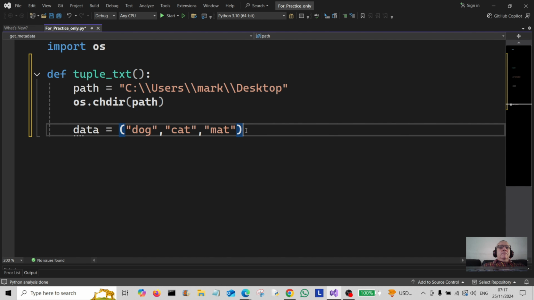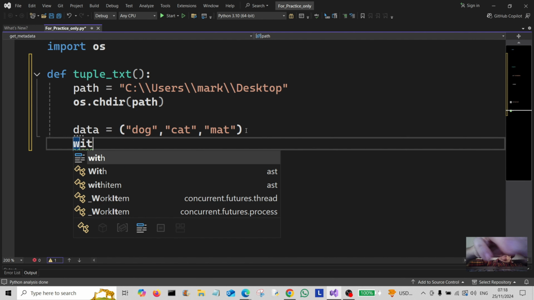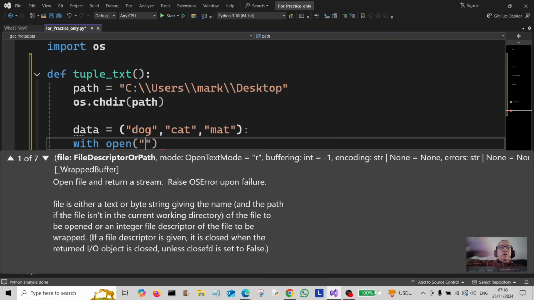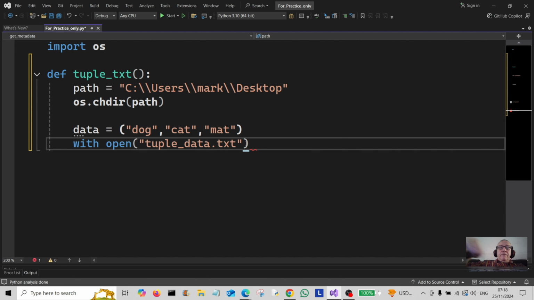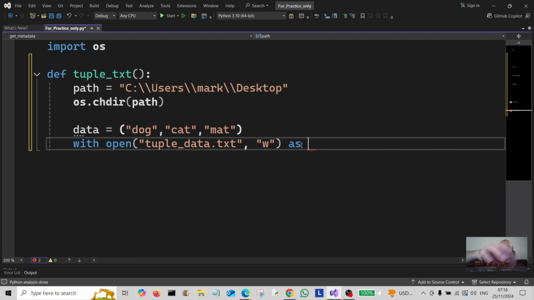Right. Okay, so now we're going to create a text file with open like that, and we're just going to call it tuple data.txt, and we're going to add a W flag to it to write and create the file. So as file object.